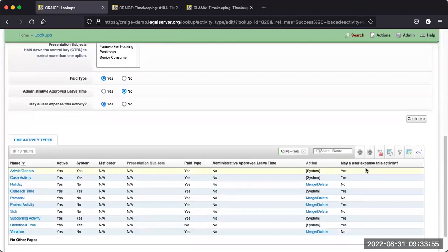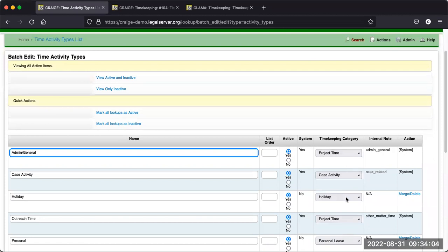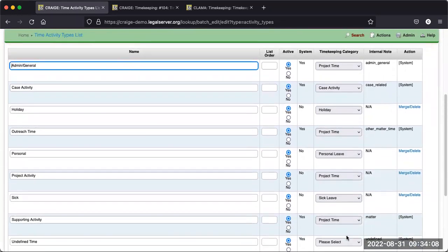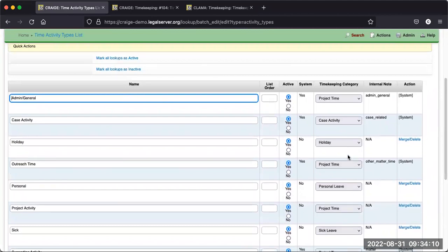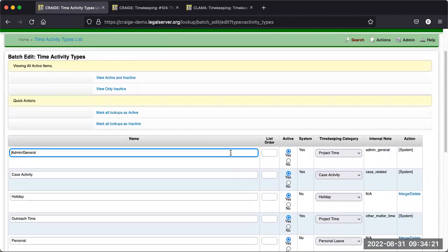If you're an administrator, you probably will have access to this batch edit. And so if there's only 4, it may not be a big deal, but you can actually use this batch edit as well, because the timekeeping category shows up here. And so you can go through and make sure that they all have a timekeeping category there. That's so that EVT can determine whether or not this is work time or leave time or other type of things. So that's an important step that you do need to take if you haven't done it already.